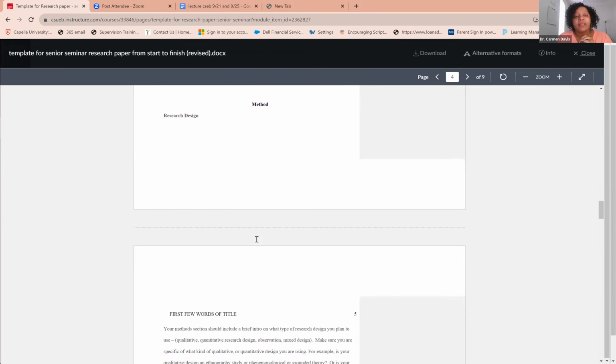So method. What does this mean? Hopefully you guys have already read what this is. You have an idea. The method is basically the instructions. How are you going to go about carrying out your original research project on your topic?